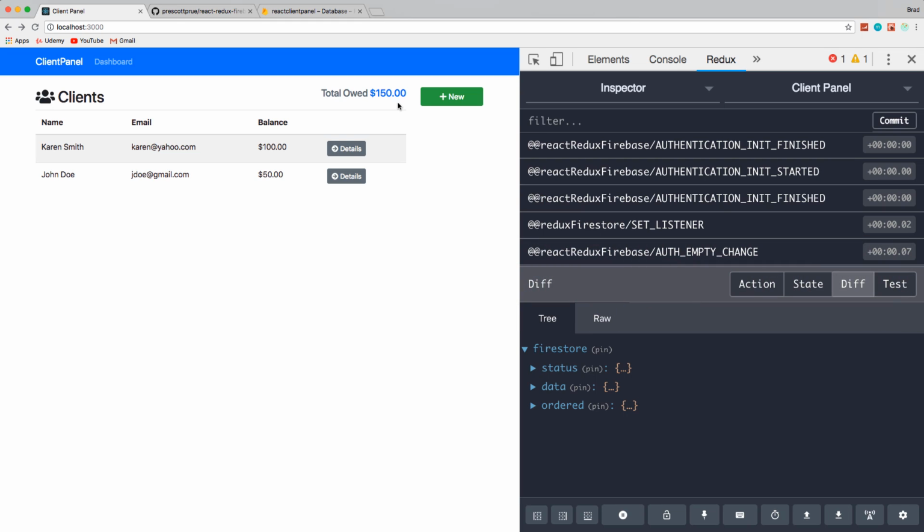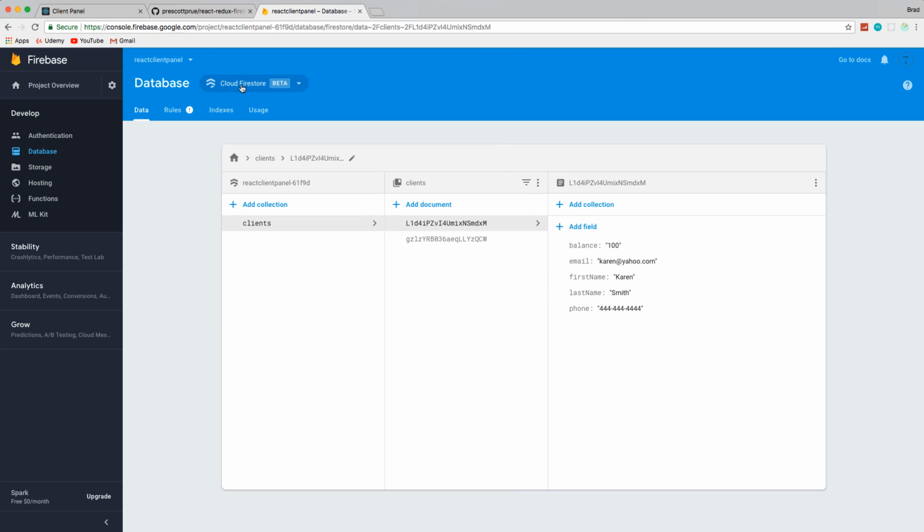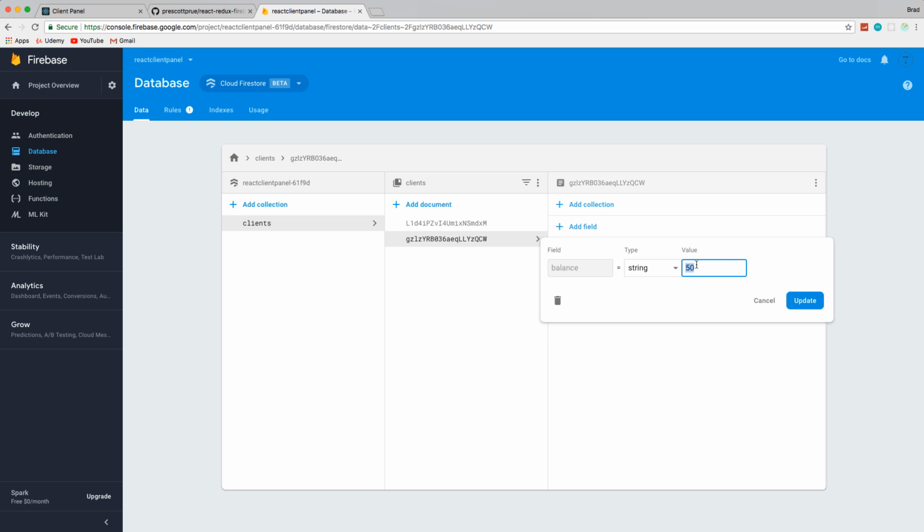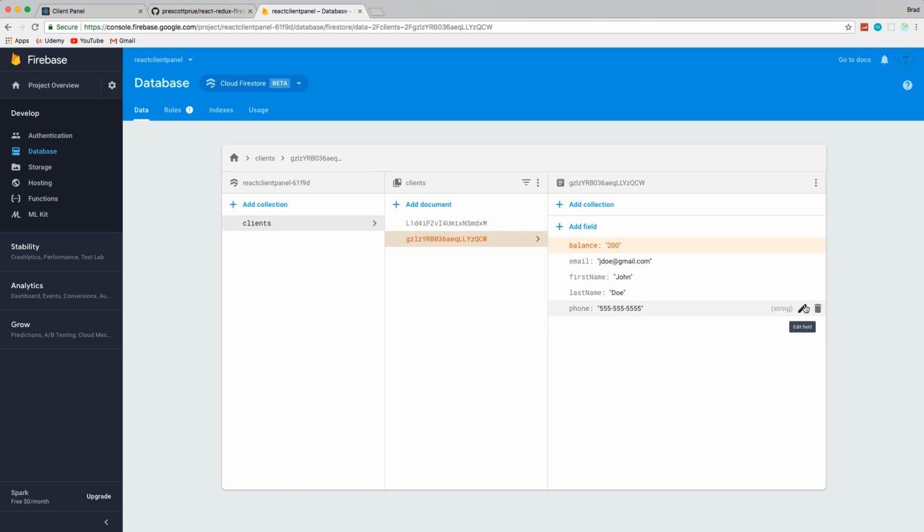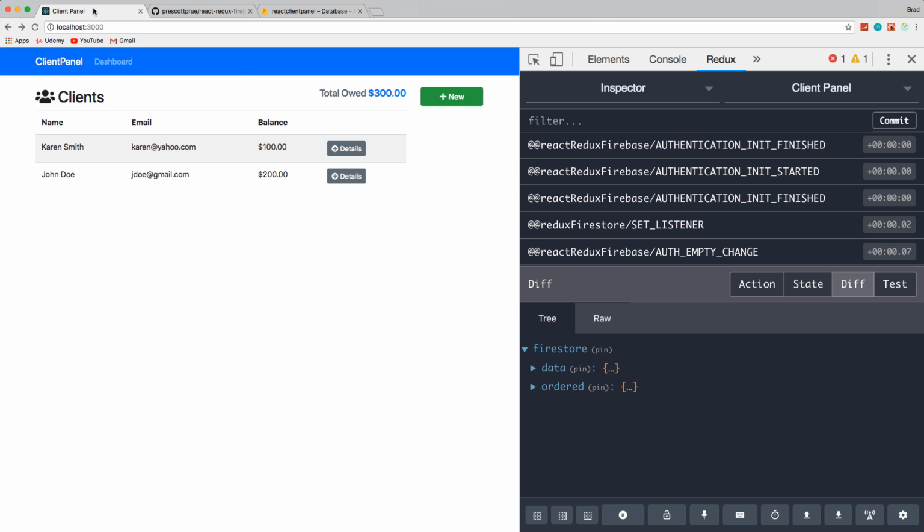And there we go, total owed 150. Cool. If I were to go into Firebase, this is the only way I can change it right now. So let's change John Doe's balance to, let's say, 200 and update. And if we go back, there we go, 300. I didn't even have to reload the page. Awesome. So our clients component is officially done. We shouldn't have to do anything else to the actual clients component.